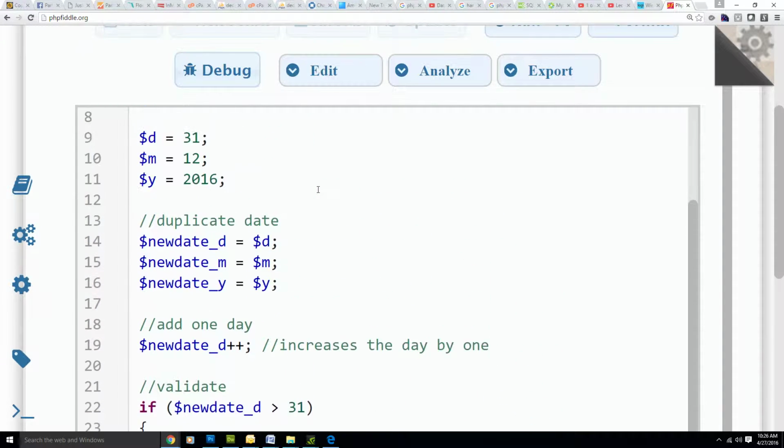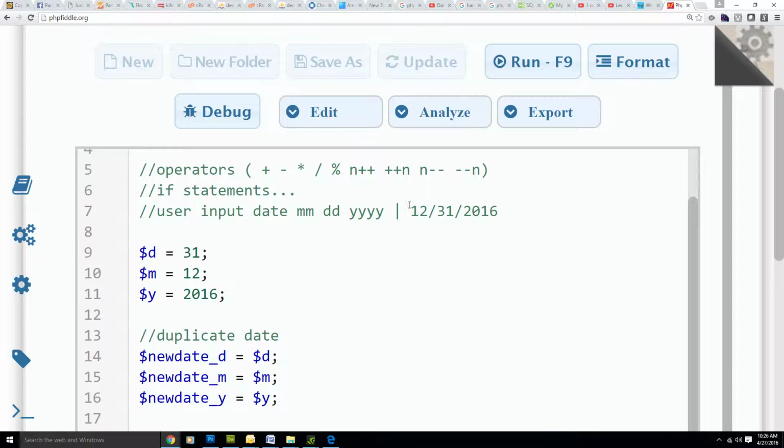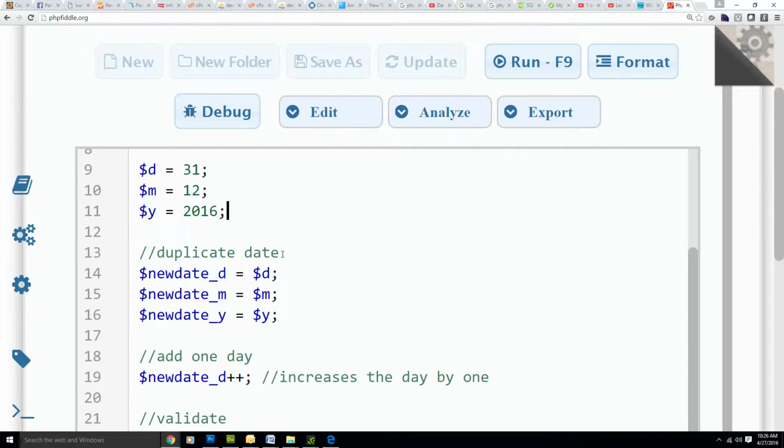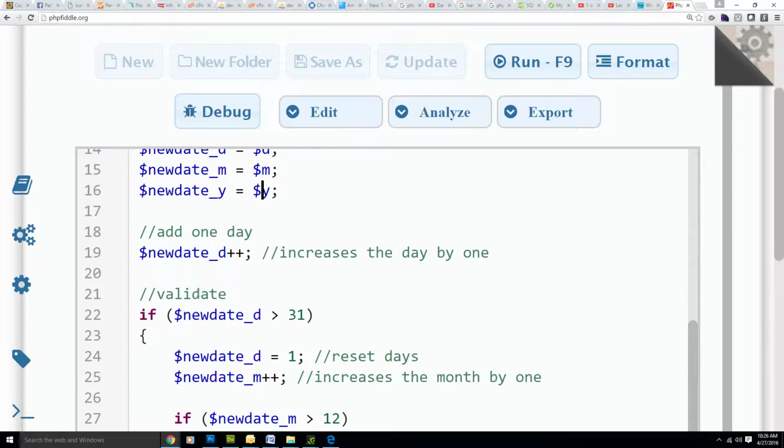So let's just scroll through this again. The user has inputted December 31st, 2016. We take the user input and we've stored it: day, month, year. We've taken the day, month, year, and we've duplicated it. The reason why we've duplicated it is because we want to keep the original values the same, and the values that we manipulate are going to be the new date values. So we added 1 to the new date using the shortcut, which increases the day value by 1.